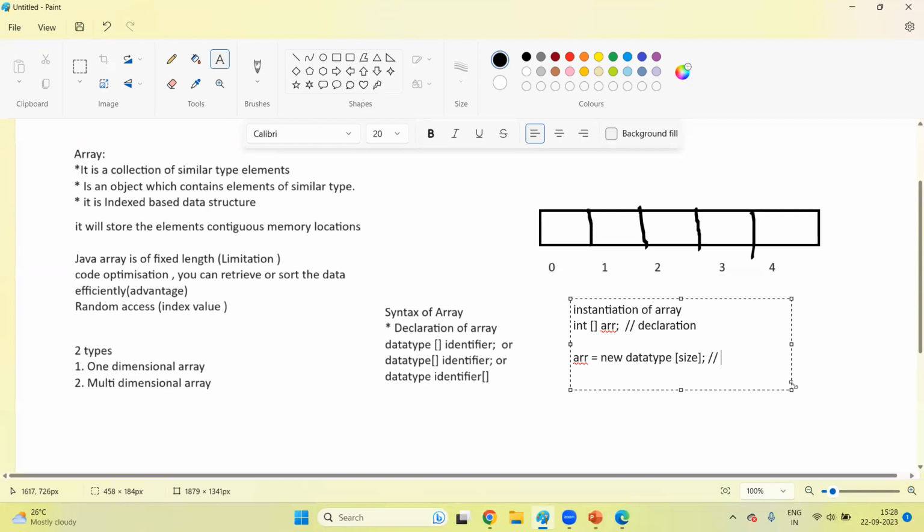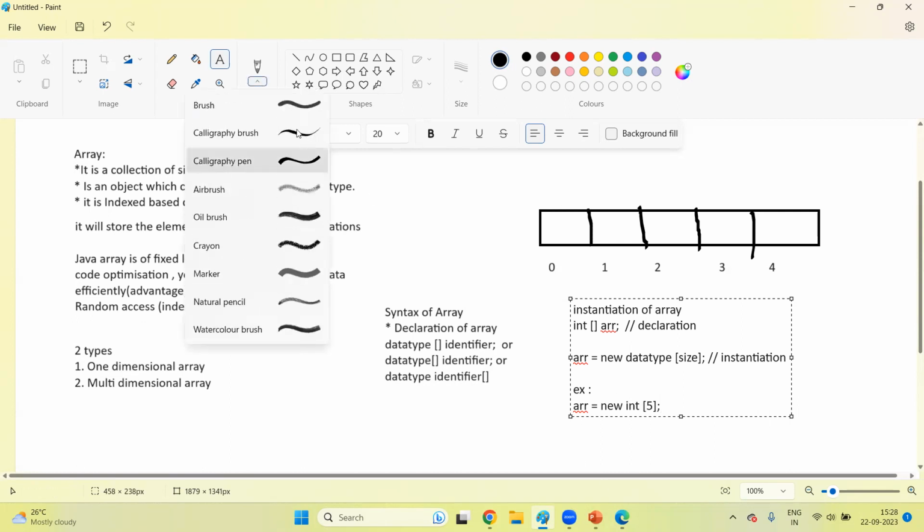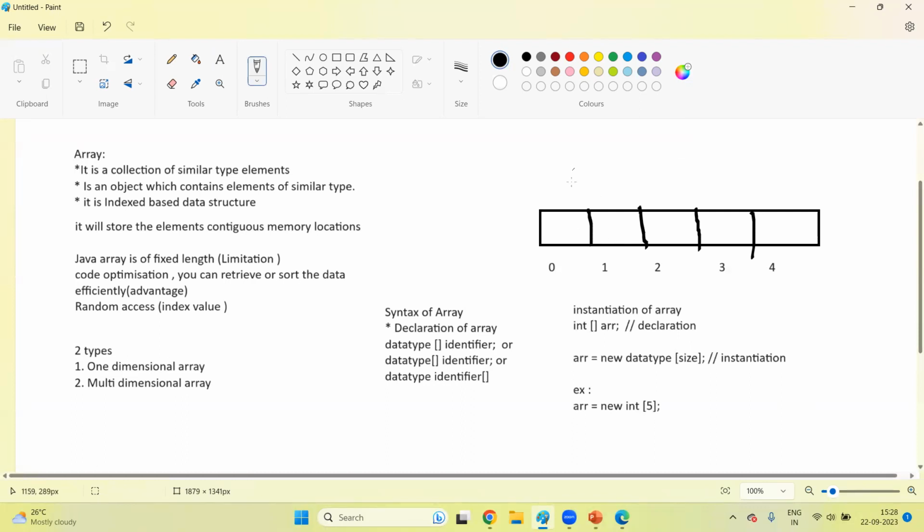Size of the array. This process is called instantiation of array. For example, we can declare and instantiate like arr equals new int of 5, where I have taken the array's data type as integer and 5 is my size. The moment you declare like this, what happens in the memory? It will create 5 locations, and initially these locations are occupied by default values. The integer default value is 0.